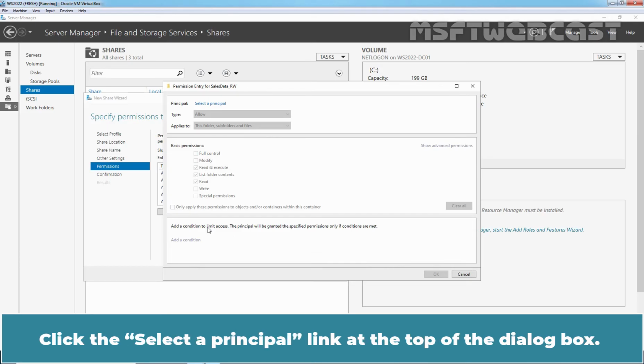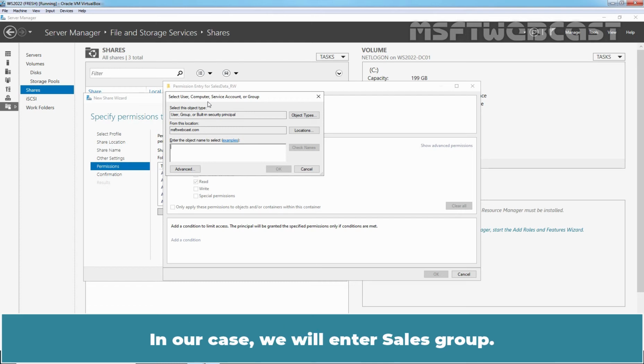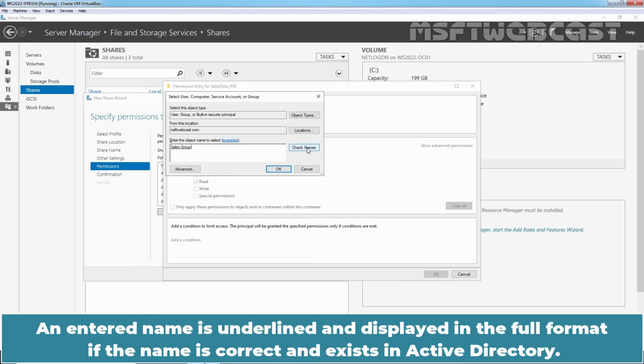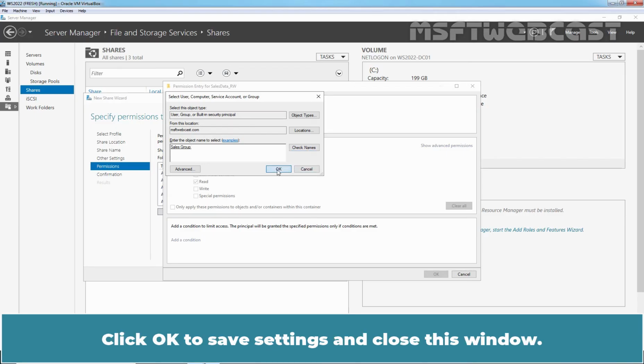Click the Select Principal link at the top of the dialog box. Enter the name of users and groups for which you want to configure access. In our case, we will enter Sales Group. Click Check Names. An entered name is underlined and displayed in the full format if the name is correct and exists in Active Directory. We can enter multiple user or group names if needed. Click on OK to save the settings and close this window.